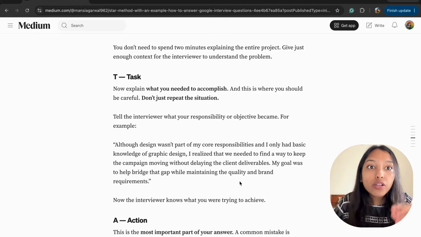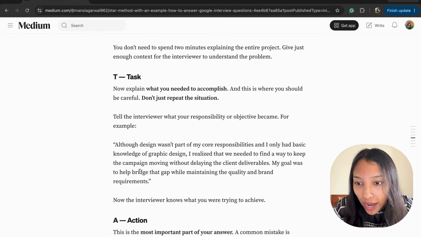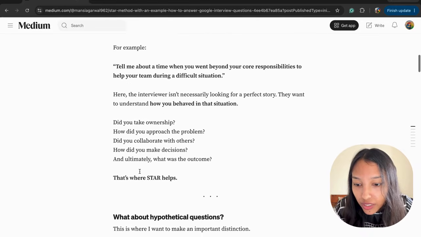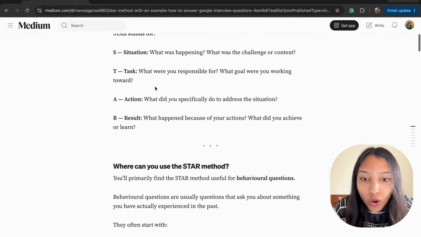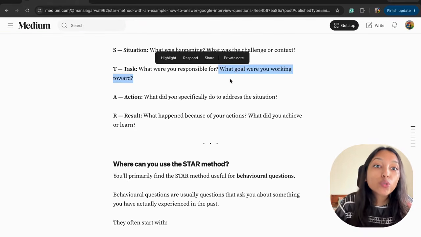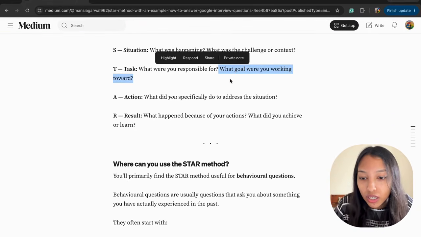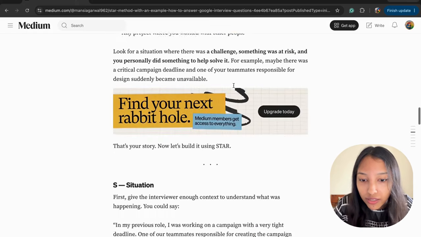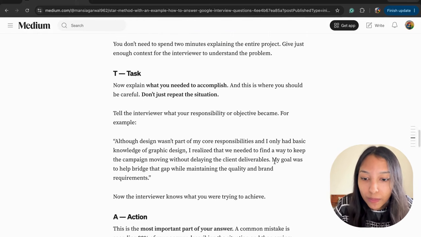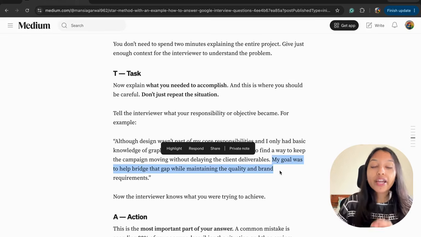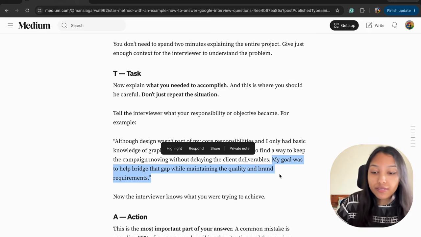My goal, because the task, if you remember, if I go back and show you, the task says what goal you were working towards. So you have to tell the interviewer what goal you're working towards. So let's go back to that task thing. My goal was to help bridge the gap while maintaining the quality and brand requirements. This is the main answer I would say for task.